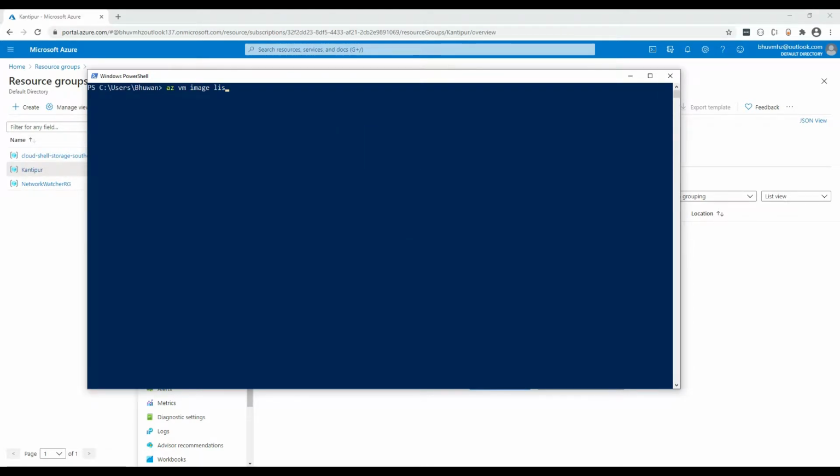So let's run az vm create, Kantipur, then the virtual machine name will be test VM, and the location will be Australia East, and the admin user for me will be something like Bhuvan, and the image I will set is the image that I have just copied. So the location is Australia East. This process takes some time to complete. So that's what the image is. You can choose any image as you like.